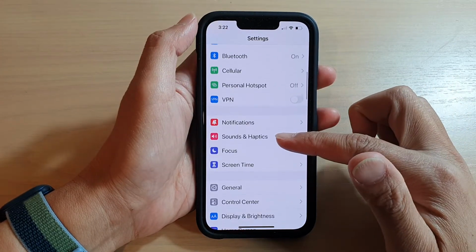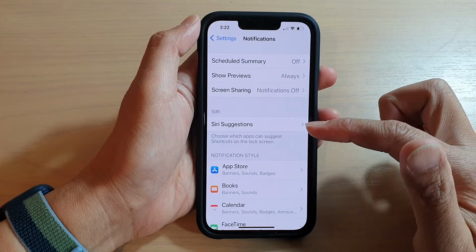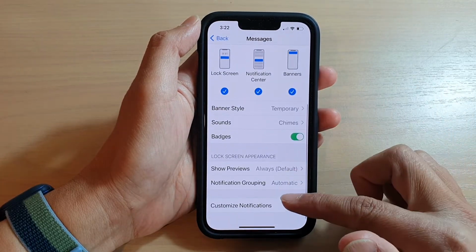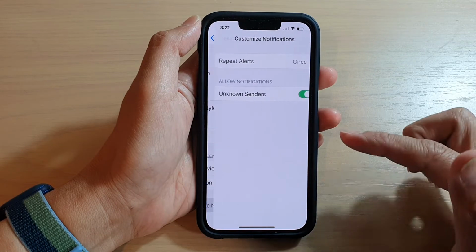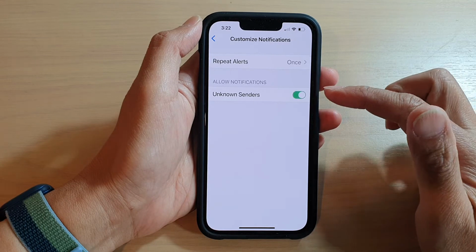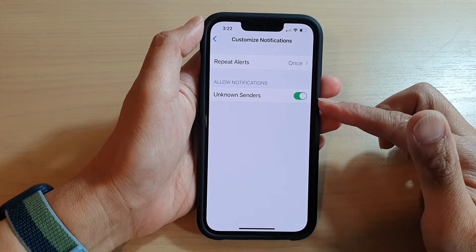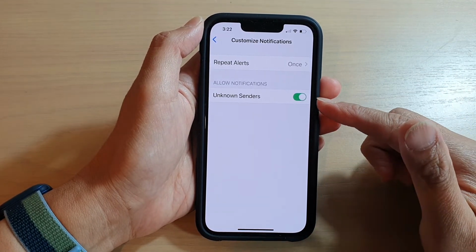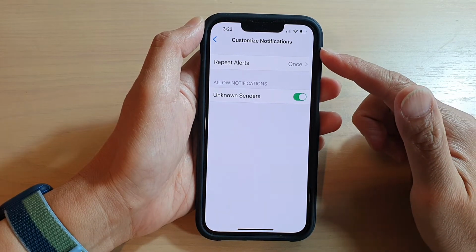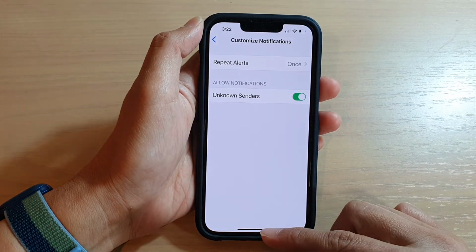And if I go back to notifications and go down to messages and then tap on customize notifications, you can see now unknown senders is available and I can turn it on or off. And that's it. So that's how you can bring it back or turn it on if it is missing in the customized notifications section.